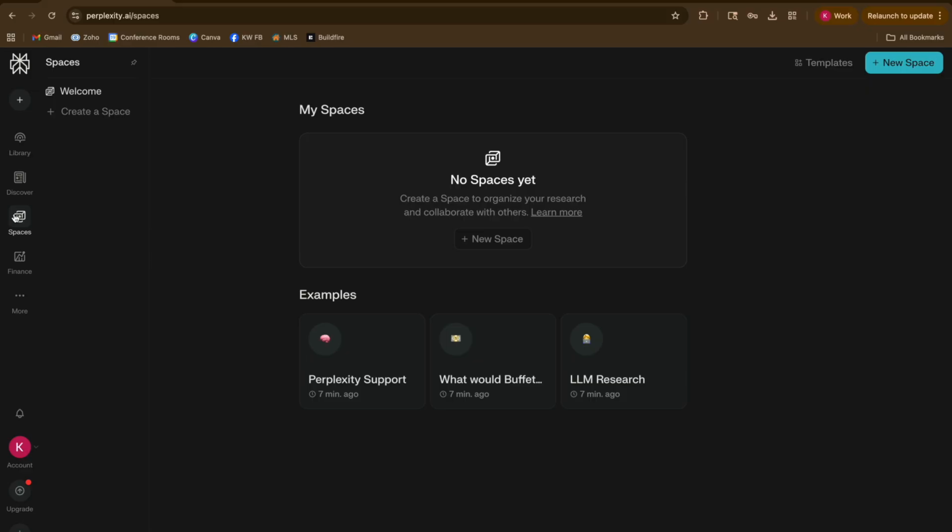We also have Spaces. Now Spaces is also super cool because you are actually able to collaborate with other users. So if you are working on a big project and you need multiple people looking at it, then you could create a space and share with other users.